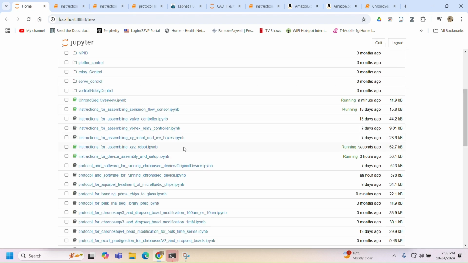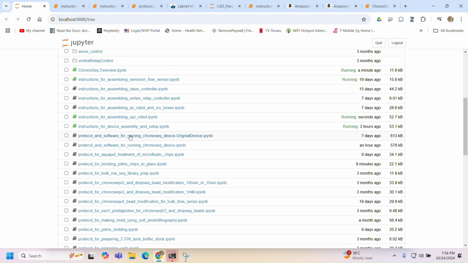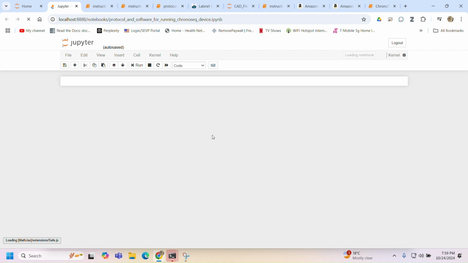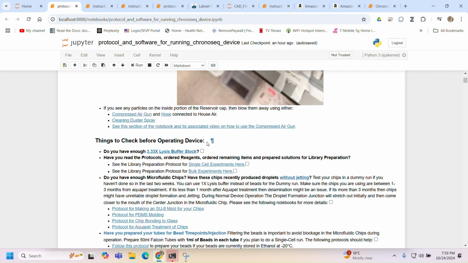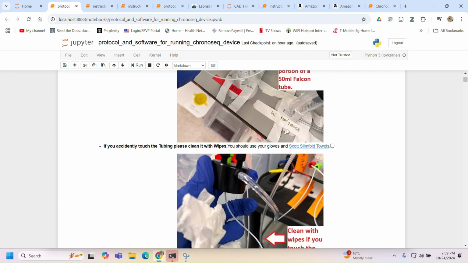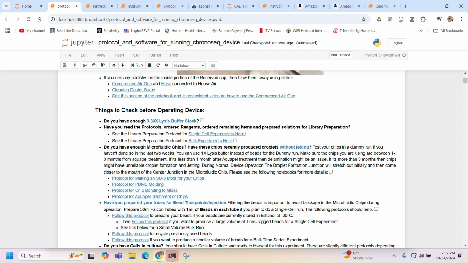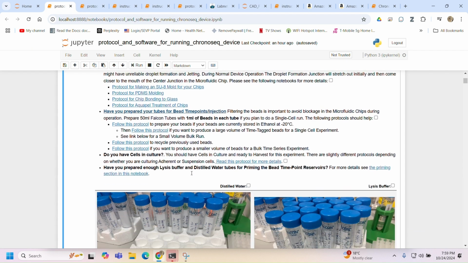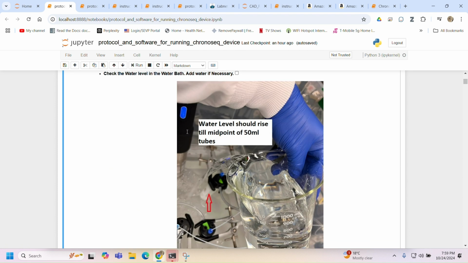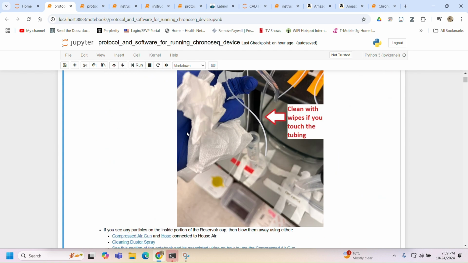There's also the notebook for operating and running the ChronoSeq device, and this notebook starts you through the different things you need to check before you run the device, and also the different chemicals or different other protocols you need to see. For example, lysis buffer protocol, protocol for making the cells, etc., before you get started and run the actual device.